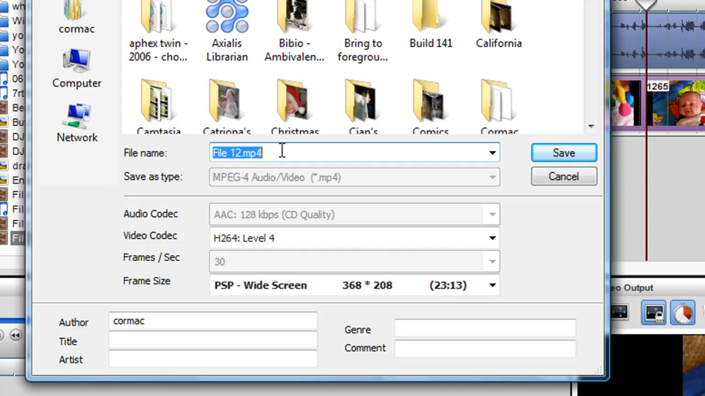So the settings to make it compatible with the Sony PSP are automatically in there, so you don't have to worry about have I got the right video codec or have I got the right frame size. They're all selected for you.